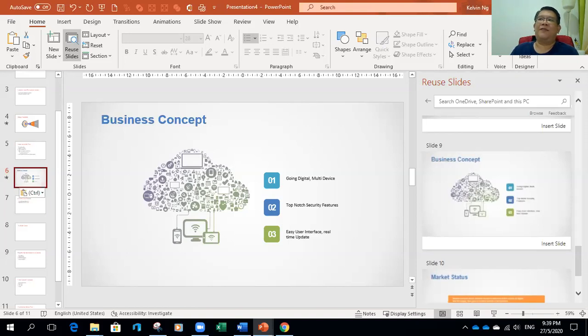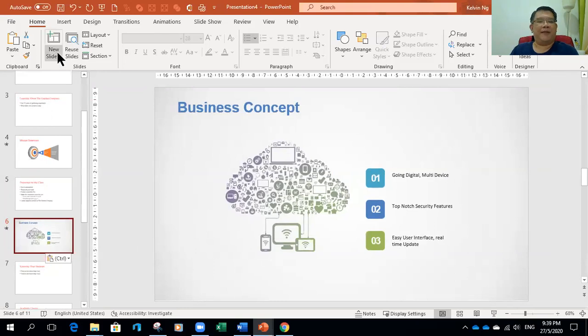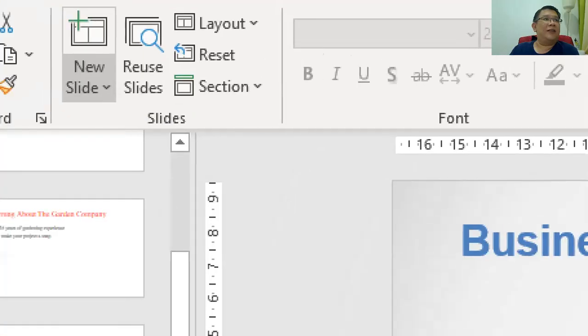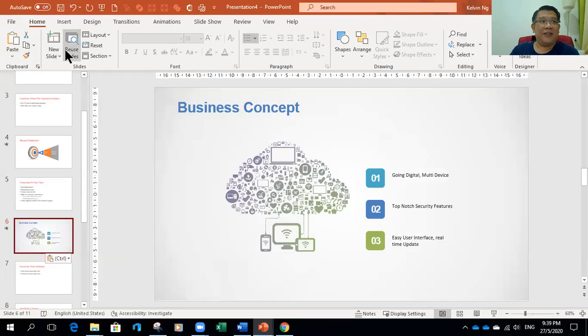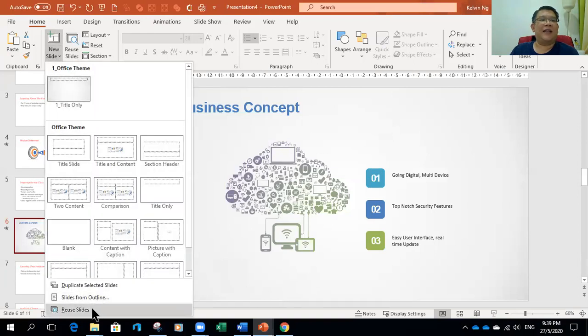Let me just close this one first. It's actually not far from the button called New Slide. Thanks, Davidson. It's here. Or if it's not there, assuming your version doesn't have it here, you can go down to the very last item called Reuse Slide.